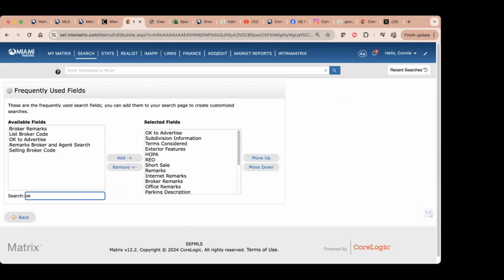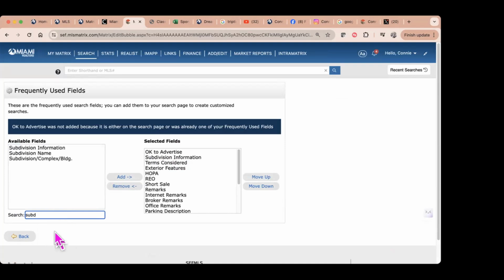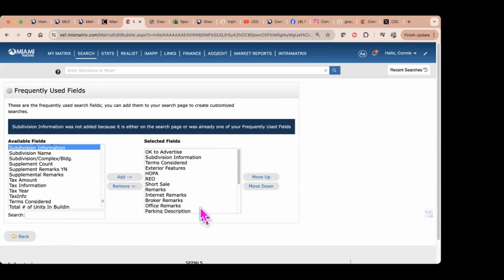So I'm going to put here, okay, select OK to advertise, click add. Of course, I already have it, but it would appear. Subdivision info, you would come to the search, start to type, select it, and add it in. And then I'm going to leave these on screen in case you want to add them. Go ahead and search yourself, add them in. These are the typical ones that people ask for. And once you're done with these, I'll give 2 minutes and we'll scroll down and do the rest, and then we'll finish the search.